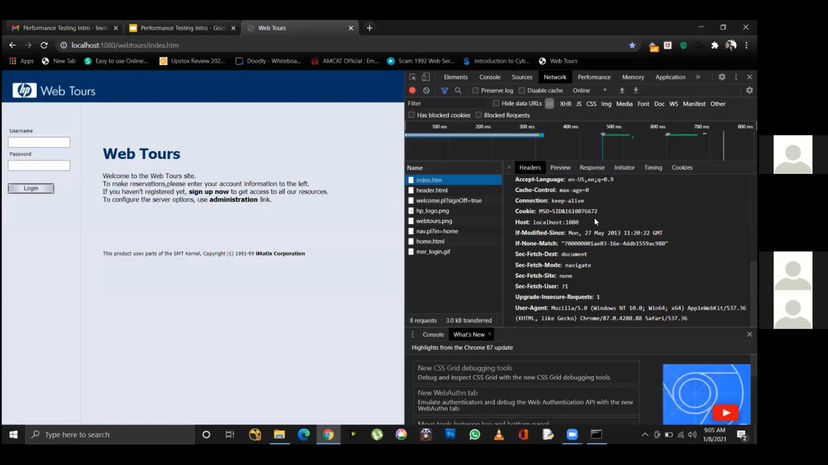Developer tool is showing all the web page components, right? Components means parts, different parts of the page. These all make up a page: header.html, welcome.pl, hp logo.png. See this hp logo.png, this is an image. The next one is webtools.png, this is another image.